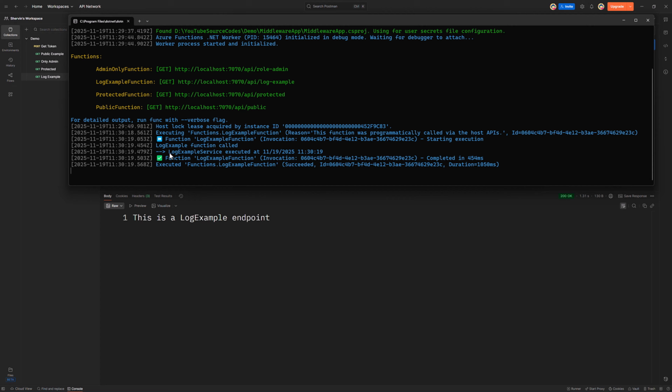And then when the function ends, we have here the last log from our middleware with the invocation ID. And basically that's it about the log service, and you can see the power of the middleware in this case.